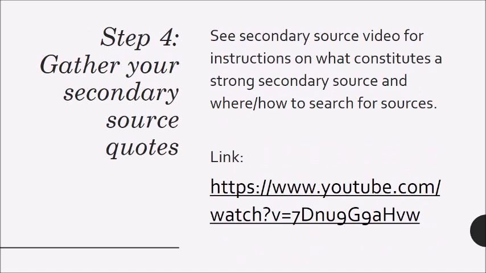You'll also then need to gather up some secondary source quotes. I have another video and the link is here on the screen, and I will also post that link in the comment box for this video online, but go take a look at that, and it goes into great detail about what constitutes a strong secondary source, where you can look for secondary sources, particularly at Indiana University, and once you go to those places, how to use those sources and how to search for secondary sources.